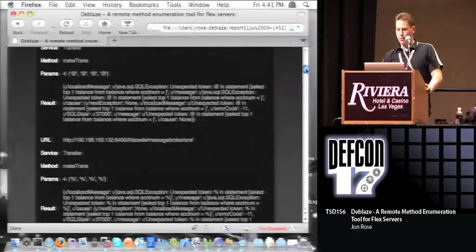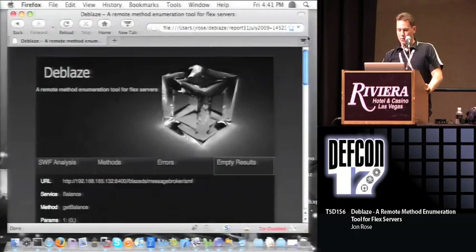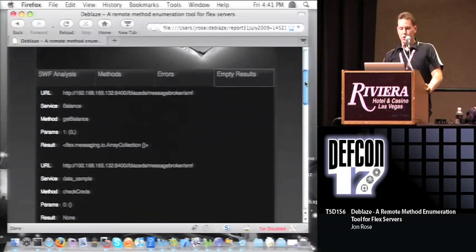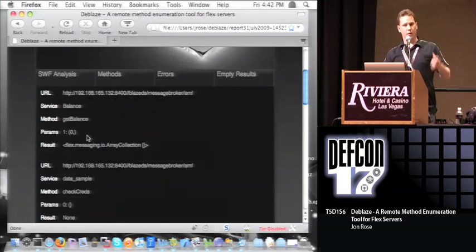And then I also show any of the empty results. So that's basically where you query a method with what appears to be the right parameters, but you don't get any response back. So for this example, I have the balance and then the get balance method, but with one parameter of just 0, and I get an empty array collection back. So I didn't get anything. So if you remember earlier, I threw in the proper numbers for the account number, and I got the results back.